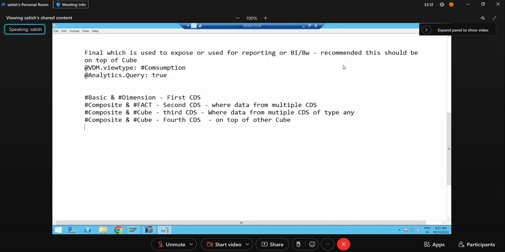Now see here, when it comes to consumption, followed by query true, now this becomes a reporting. If I'm writing this, then as a part of this CDS, it is recommended to use this or this, because the prior layer should be of type cube. Then you can use all features of analytical queries, guys. Understood or not, guys? Any questions?